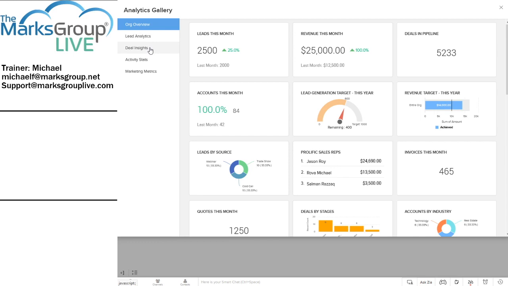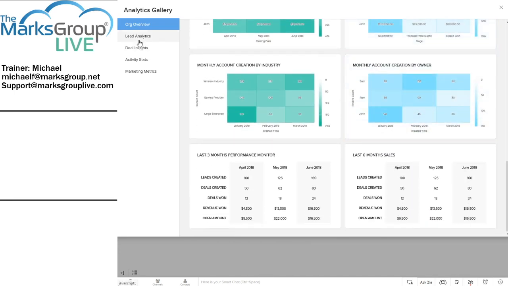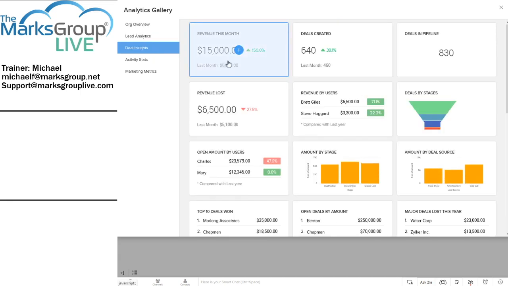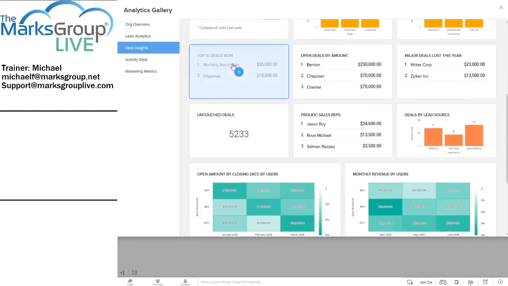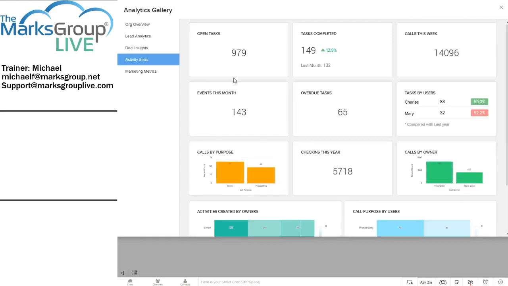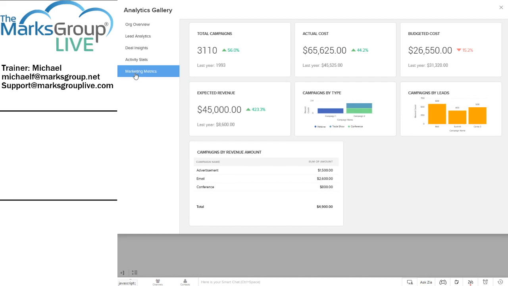So here are my five different types of components. I have organizational overview components. I can scroll through that list. I have lead analytics, deal insights, activity statistics, and marketing metrics.